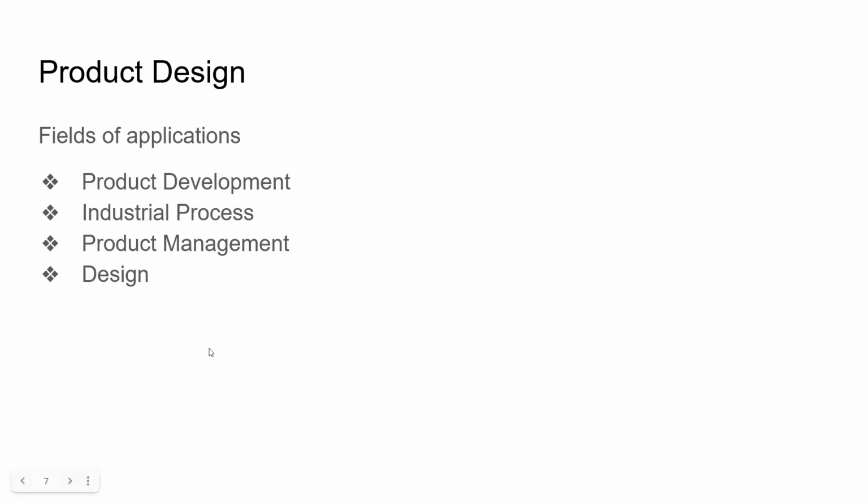So if you learn product design, the fields of applications would be product development, industrial process, product management, and design. If you're planning to become a product manager, these are some useful skills for you. A lot of these have a lot of overlap with product management skills, so that would definitely help you. And if you plan to go for a master's in design, this is a lot of what you would be learning in that as well.